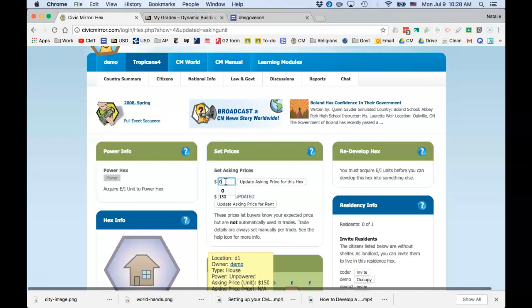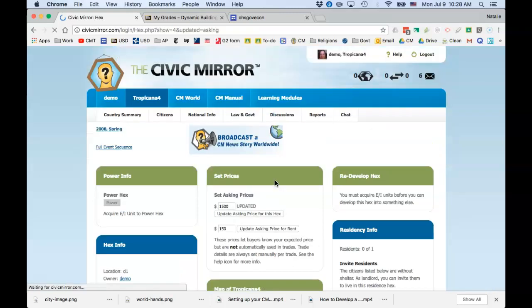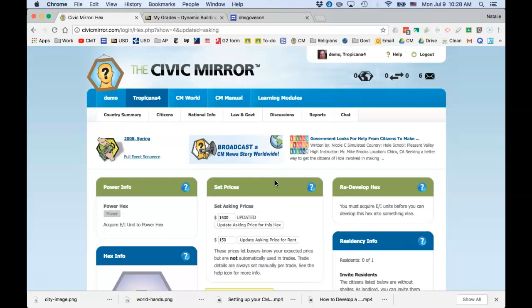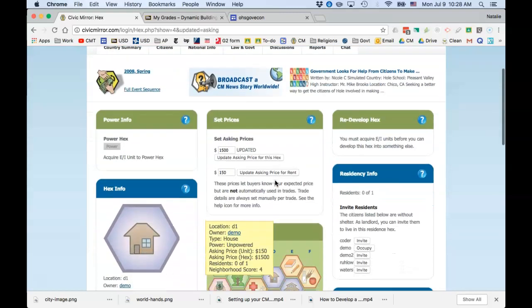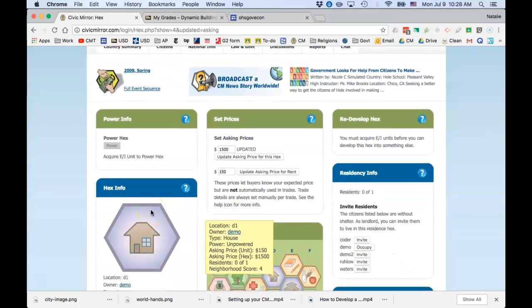Now, if you want to sell your house outright, or if you want people to know that you're willing to sell your house outright, then you can put an asking price for the house itself. And I'm going to put the price of the house itself at $1,500. But you would want to set it at least for how much you paid for it at auction, if not more than that.